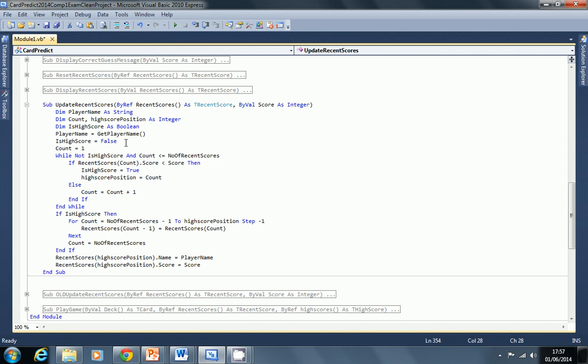If I've got one now that is bigger than the second one, it will be inserted into the second one, but it will swap the other two down. So the third one drops off the bottom. So it's like a proper sort of high score table, really.